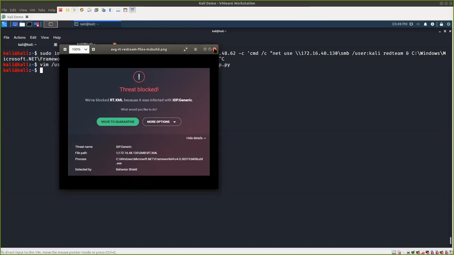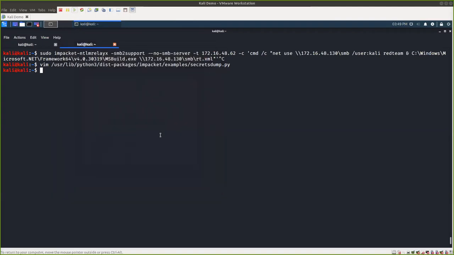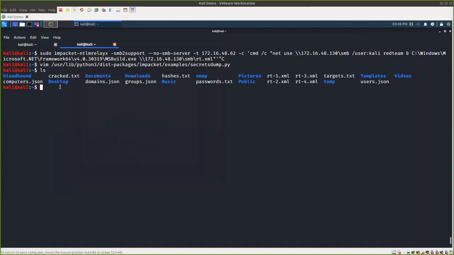At this point, I kind of went down a rabbit hole, honestly. My assumption was that it was seeing something in that XML file. And so I went about trying to change that XML file to make it bypass AV. And so I'm going to show you some of those changes now.